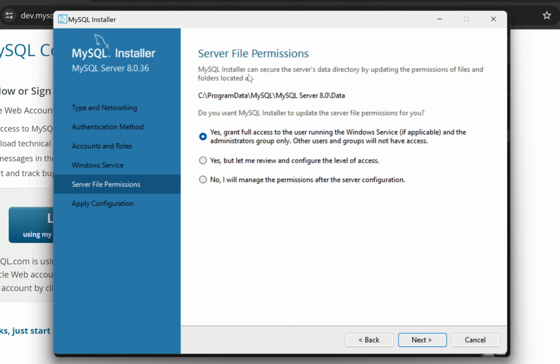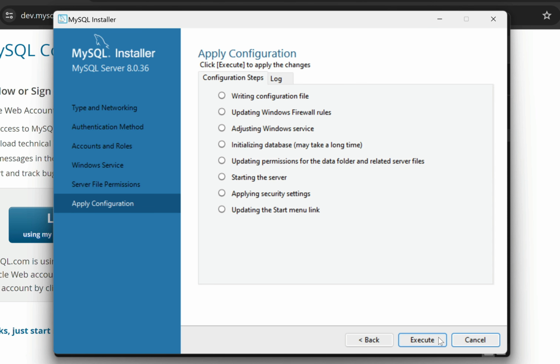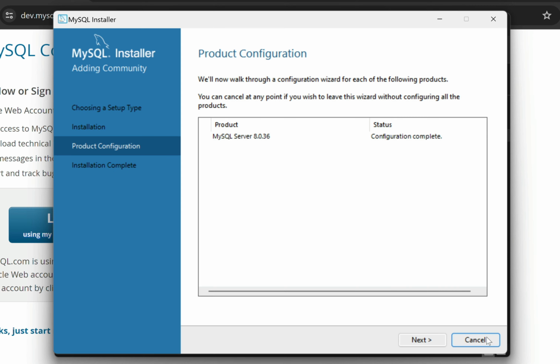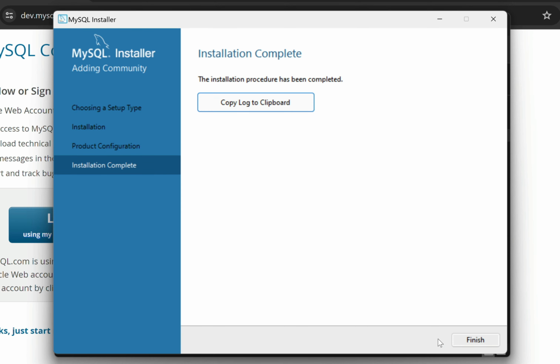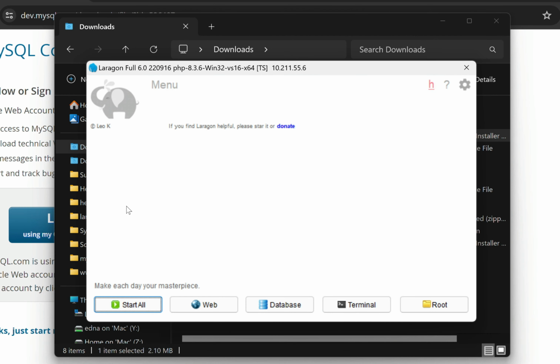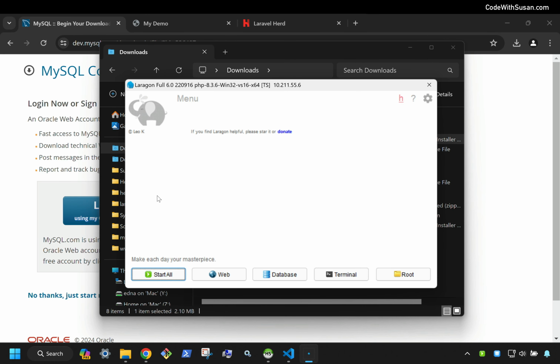Next, it's going to ask about some file permissions. Once again, we're just going to leave it as the default and click next. And then we'll click execute to set all of the configurations that we just made. And we'll click finish. Click next again. Click finish again. And then we're all done, and MySQL should now be running on this computer completely independent from Laragon.